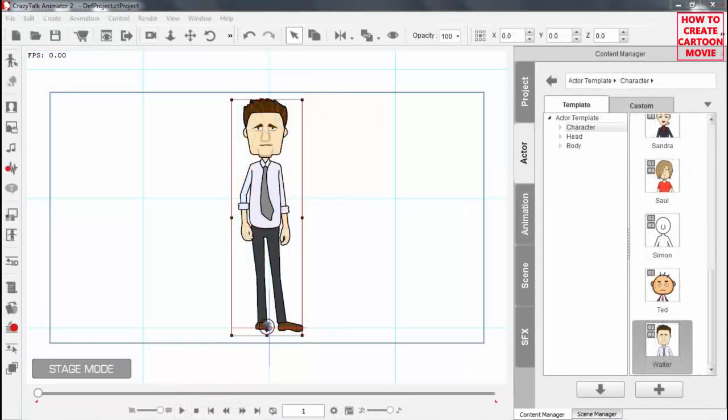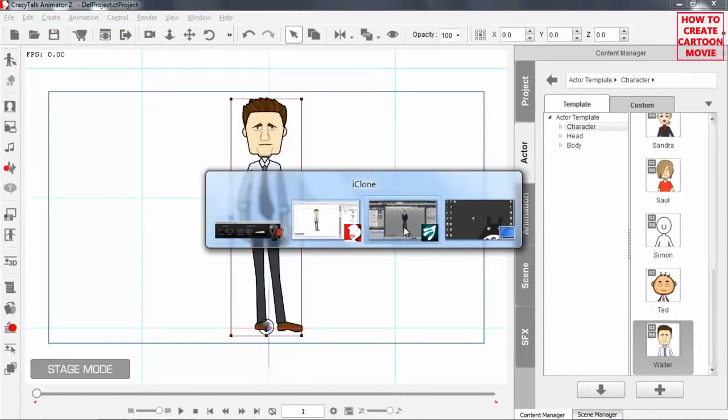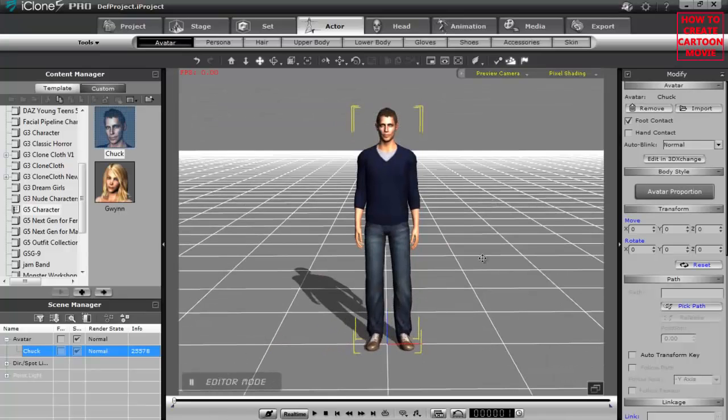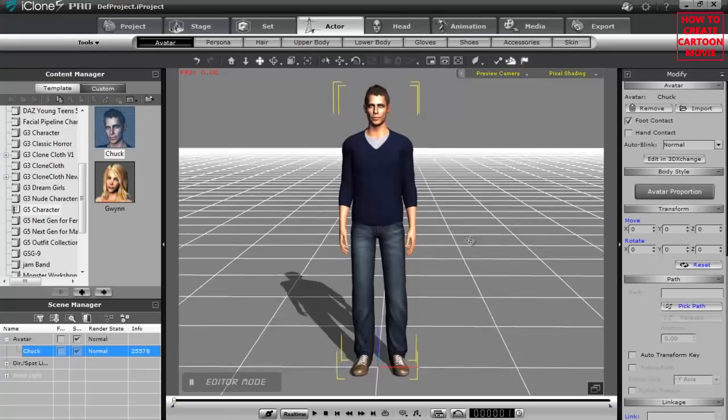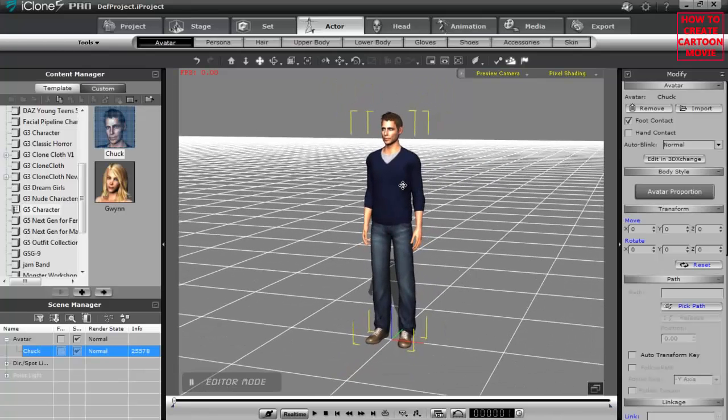So right here on the screen we have Walter. We're going to be applying some iMotions to him momentarily. I'm just going to go over to my iClone here. You can see we have Chuck, our default G5 iClone character here on the screen, and I'm going to be applying some animations to him and then showing you how those can transfer to CrazyTalk Animator 2.